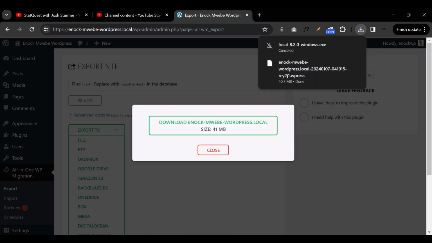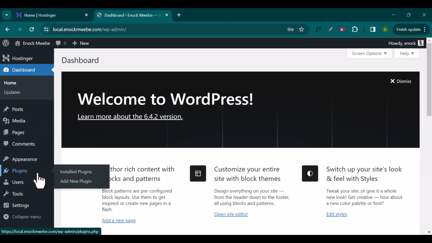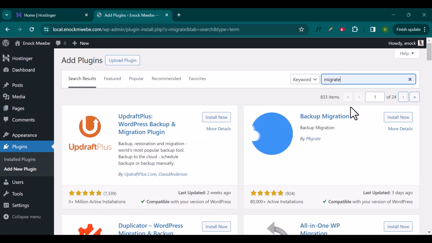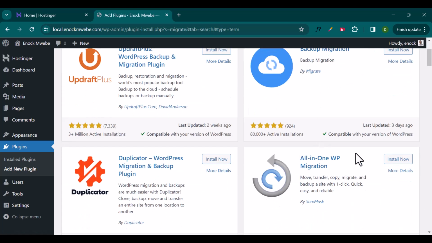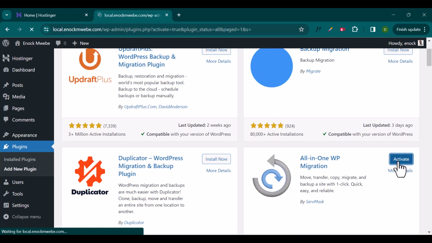And what I'm going to do is go to Hostinger. Still, I'm going to import the website using the All-in-One WP plugin. So under plugins, I'm going to click add new plugin. Then in fact, I'm just going to search for migrate, because it's going to pull up this All-in-One WP Migration plugin that we used on WP Local. So we're going to use it to import our website. All right, so let's click activate.